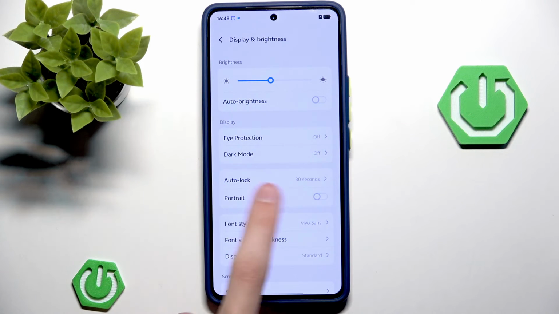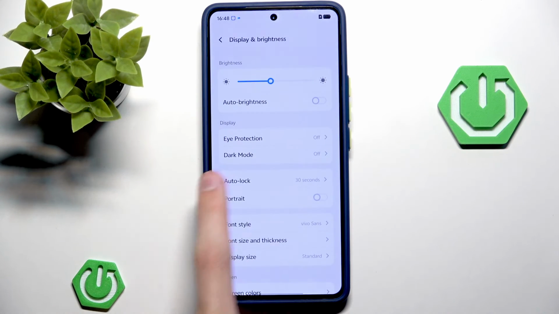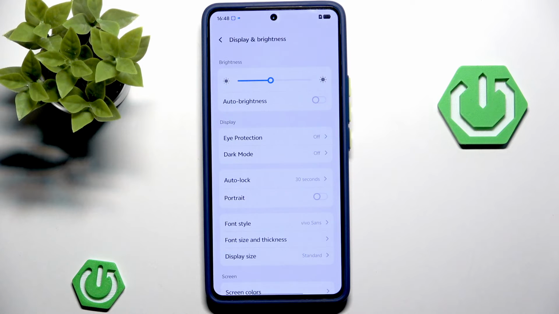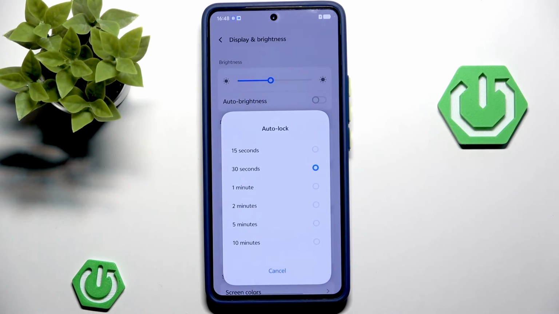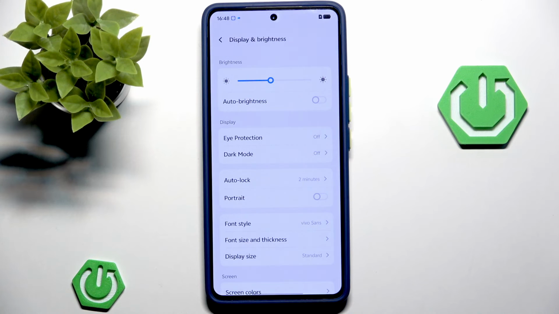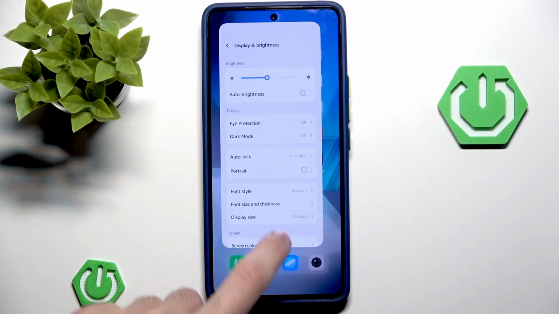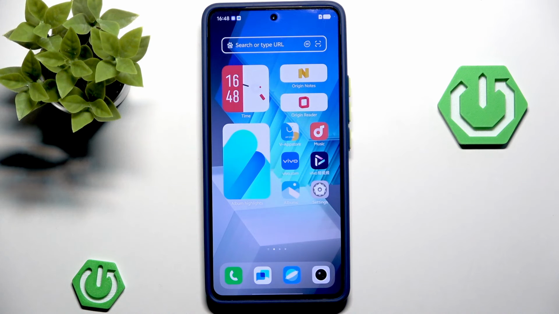and we don't really have to scroll down. As you can see here, we have auto lock, which in other words is simply screen timeout. So screen will basically auto lock itself after 30 seconds of inactivity. We can bump this up to about 2 minutes, let's say, though we want to keep in mind that this will increase the battery usage.